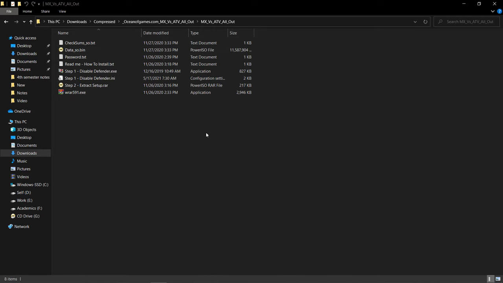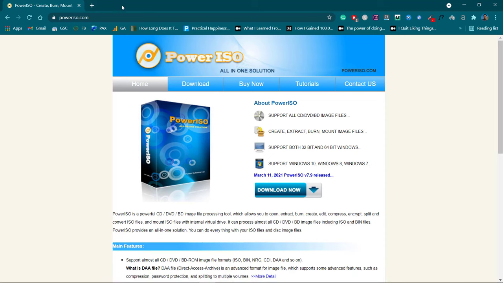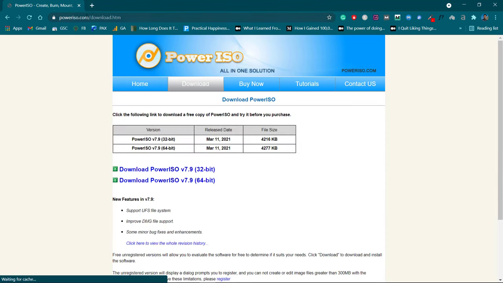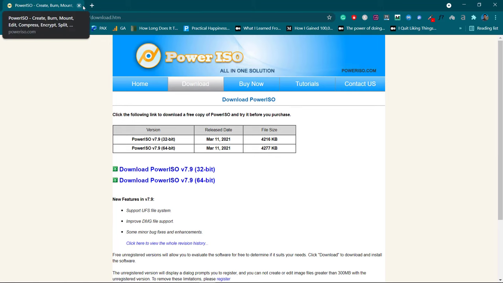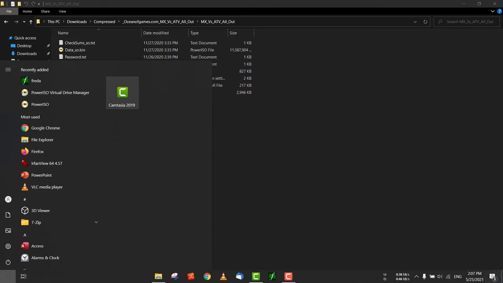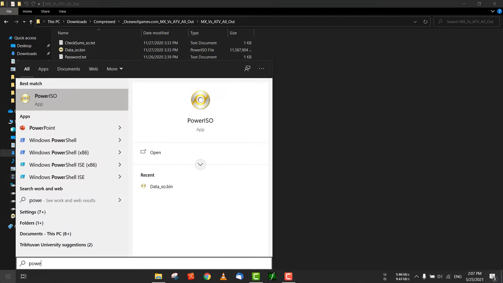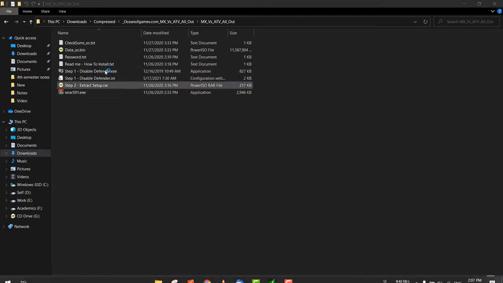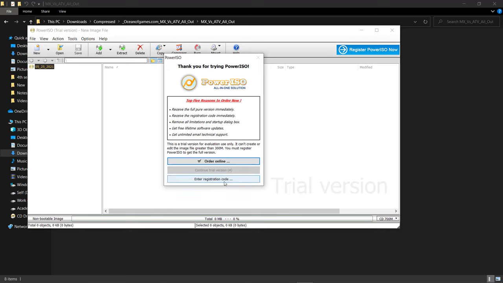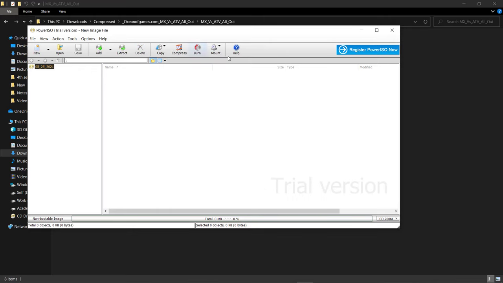And the first thing you should do is go to Chrome and download this application called Power ISO from here. Once you install this application, you run it. Like here is Power ISO. Now click on Continue Trial Version here. And here you will see a bunch of options.